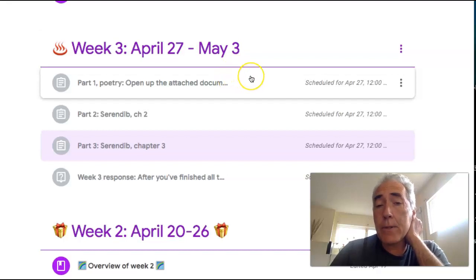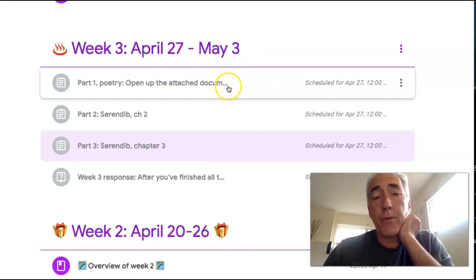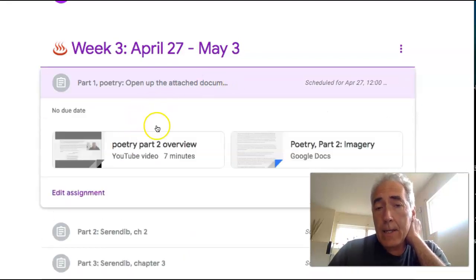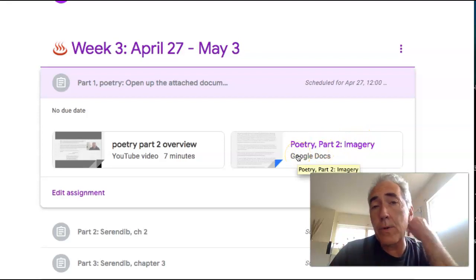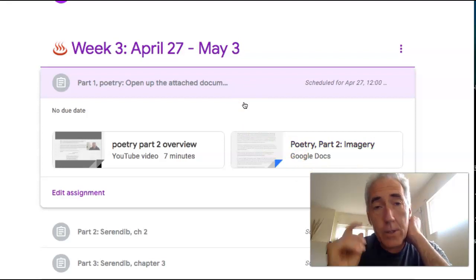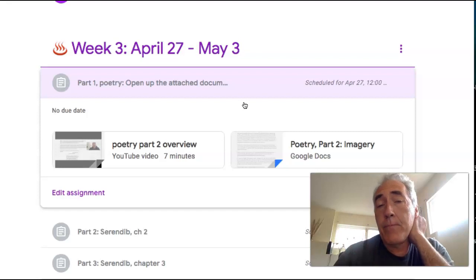So there are 3 parts. The first one here, as you open it up, is with poetry. There is a video right here to listen to where I walk you through this document, the things to do, the kind of poems to read, and then I ask you to try your hand at writing one yourself. The focus this week is on imagery.